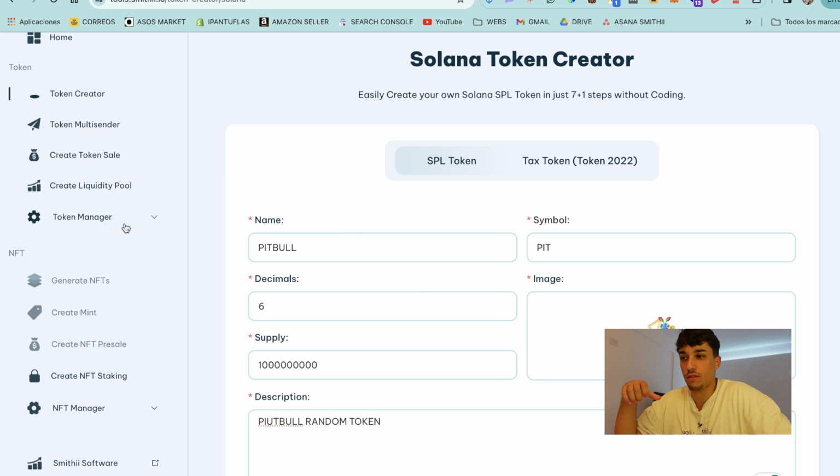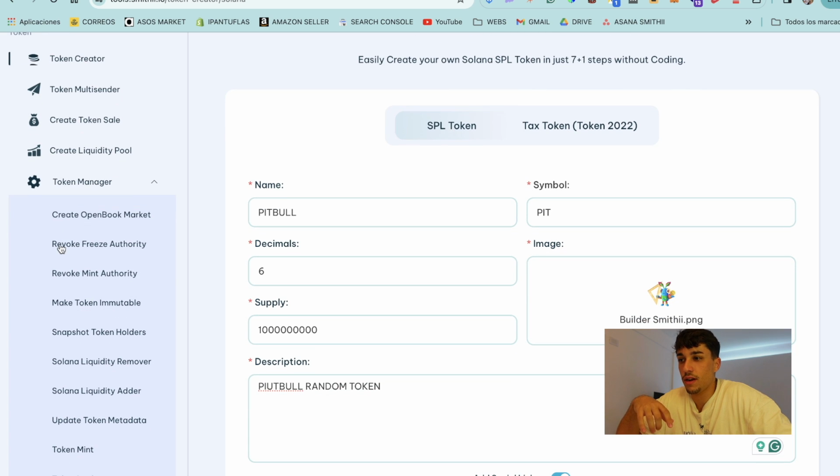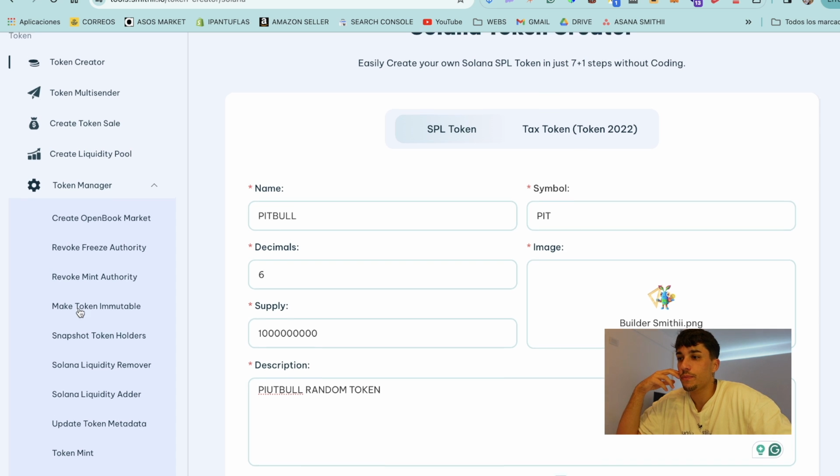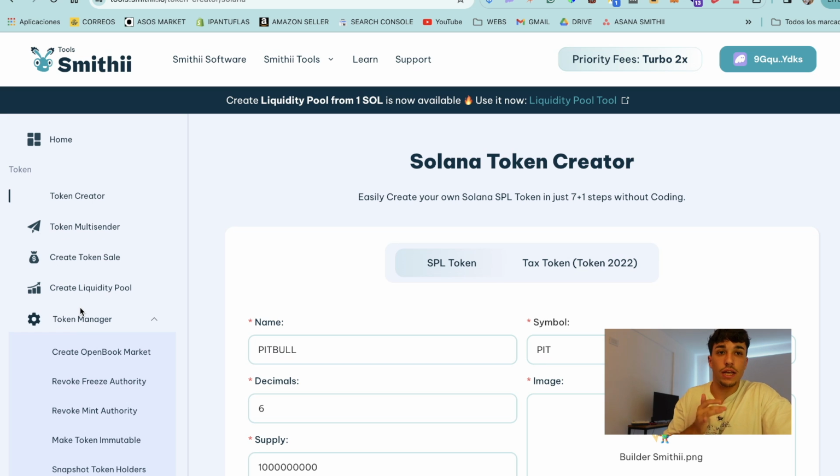If you didn't revoke the authorities by using this tool, you have here revoke freeze authority, revoke mint authority, and make token immutable too, that will revoke the authorities for you. But now we can directly go to the next step, which will be creating the liquidity pool.